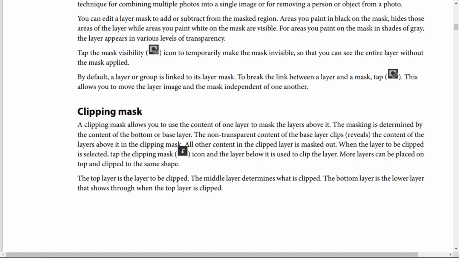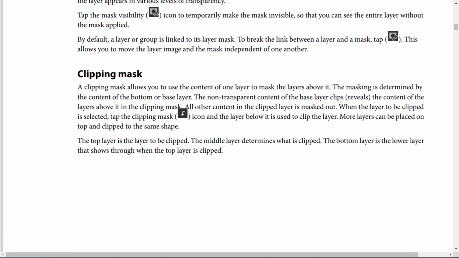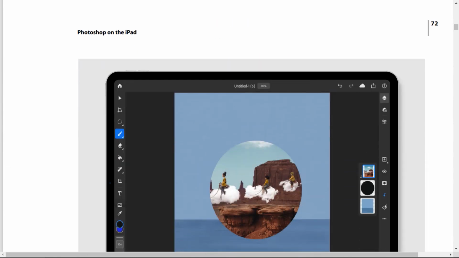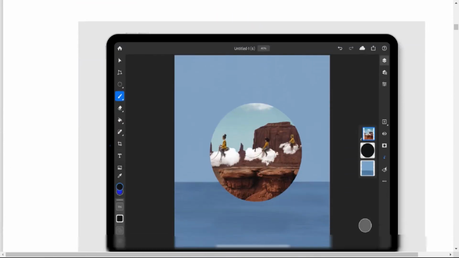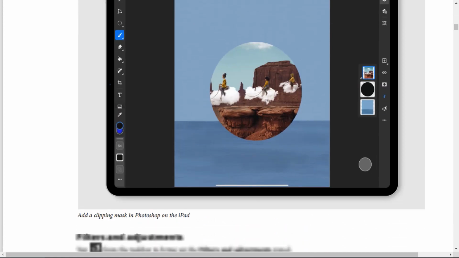and the layer below is used to clip the layer, and more layers can be placed on top and clipped to the same shape. The top layer is the layer to be clipped, and the middle layer determines what is clipped, and the bottom layer is the lower layer that shows through when the top layer is clipped. Look at this screenshot now: add a clipping mask in Photoshop on the iPad.